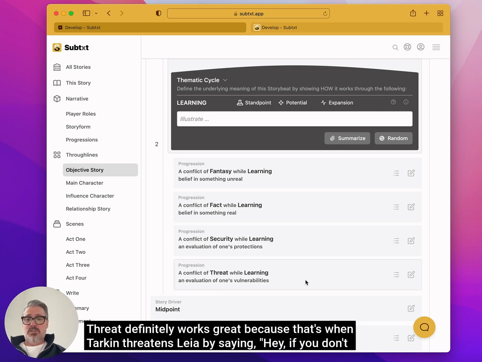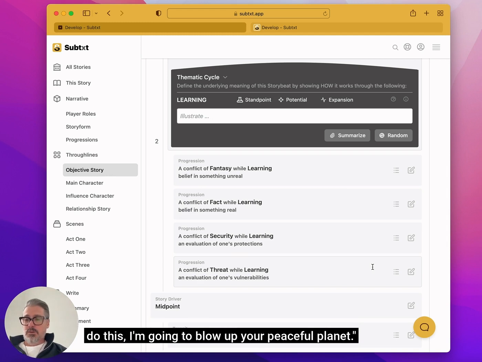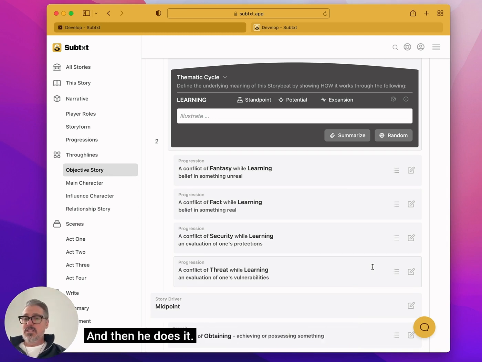Threat definitely works great, because that's when Tarkin threatens Leia by saying, hey, if you don't do this, I'm going to blow up your peaceful planet. And then he does it. So that one works great here.